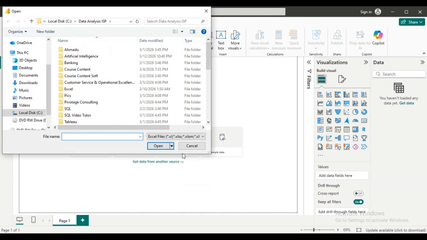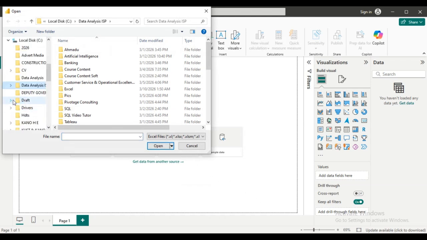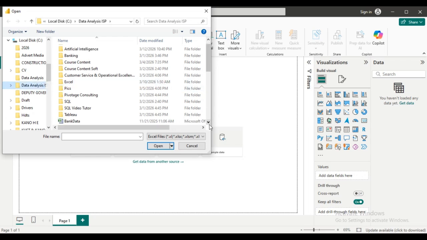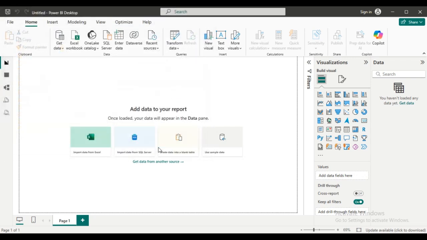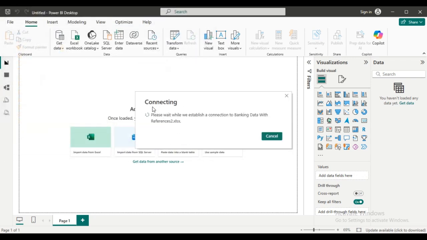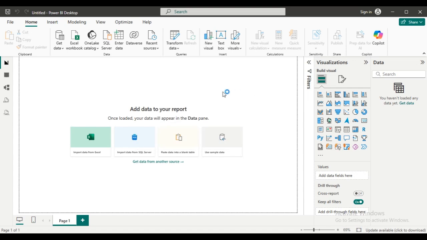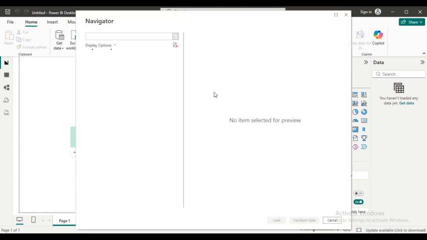Okay, so where is my file? I'll check my file under the data analysis folder. This is data analysis. Then I look for the file. I think my file is banking data with reference. So I saved it as banking data reference 2. I select this and I click open. What does it say? It says please wait. Okay, so it's trying to upload the data.